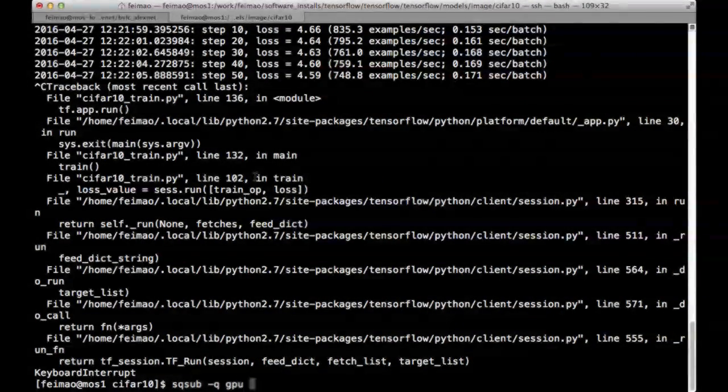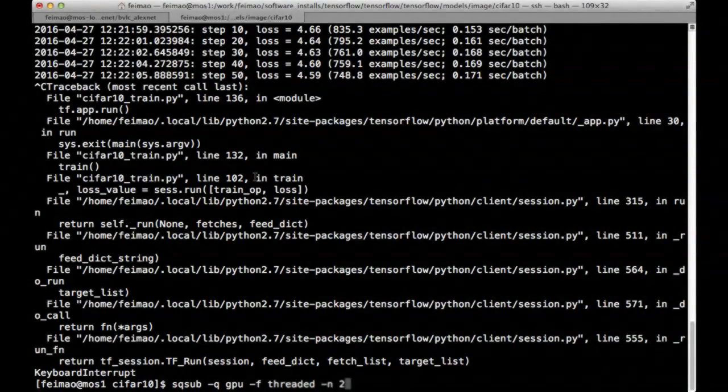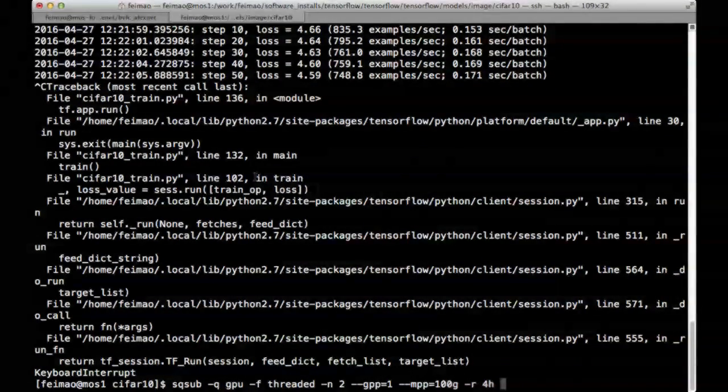Because TensorFlow is not a single thread GPU work, it is multi-threaded, it is better to specify the threaded model. So you use threaded, and you give it, say, 2. You specify the GPU, how many GPUs you're going to use, which is 1, and also the memory. Because the Mosaic cluster has very big memory, I can specify 100 gig memory. And for the running time, because I'm not from the contributor group, I can only have a 4 hour running limitation, so I can only specify 4 hours.